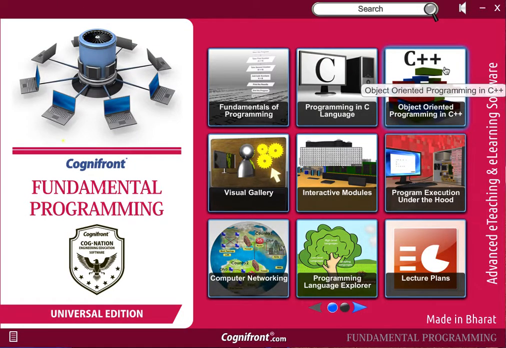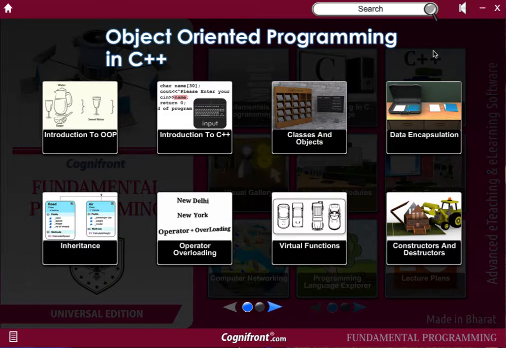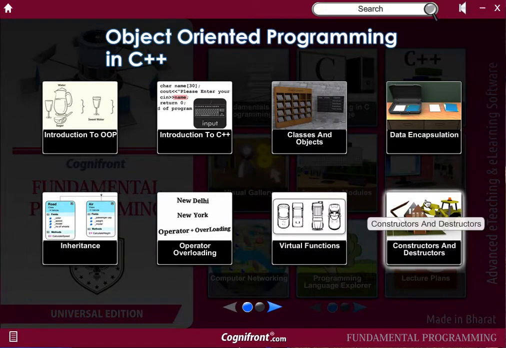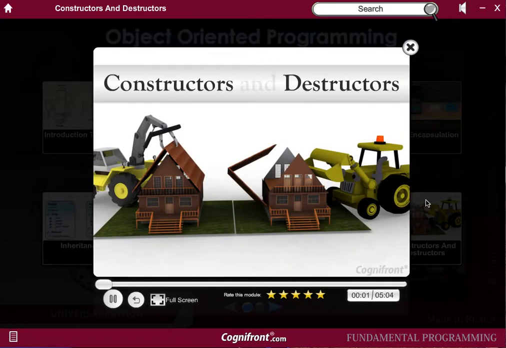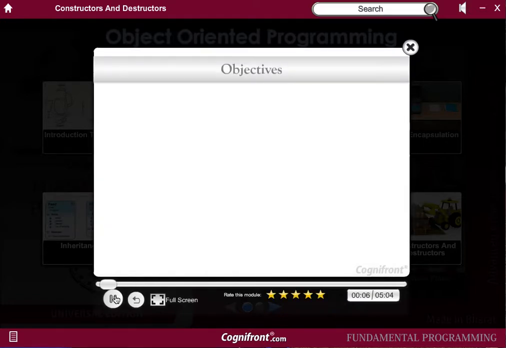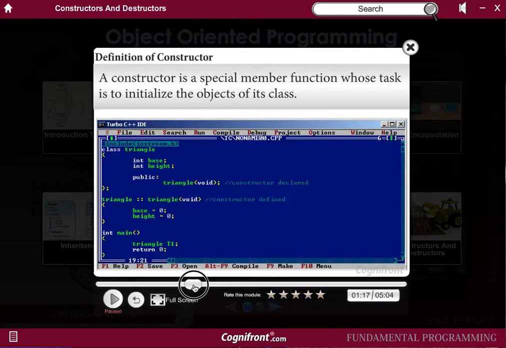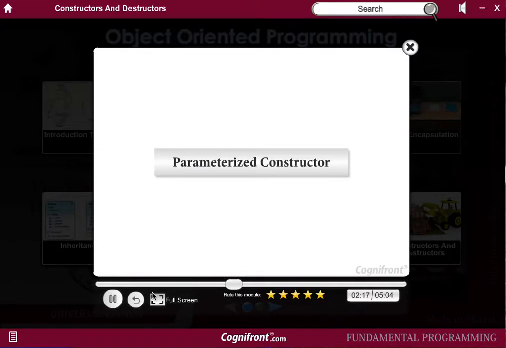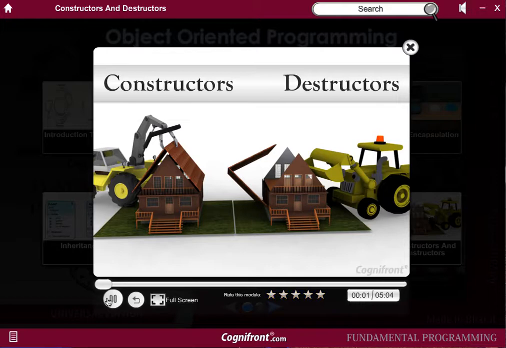In the third section, we have object-oriented programming in C++. We have covered various topics in C++ like classes and objects, data encapsulation, constructors and destructors, virtual functions, and so on. Let's have a look at this. Constructors and destructors. In the same way, this can be paused, seeked ahead, and played all over again.